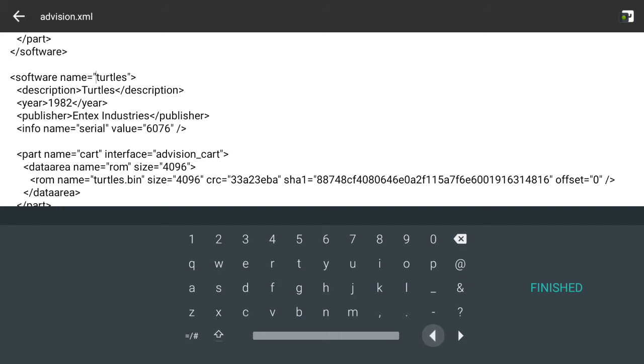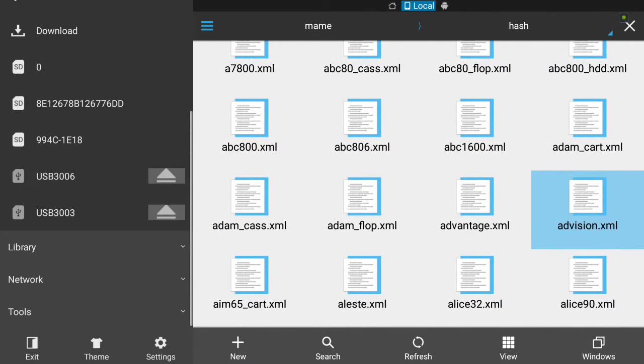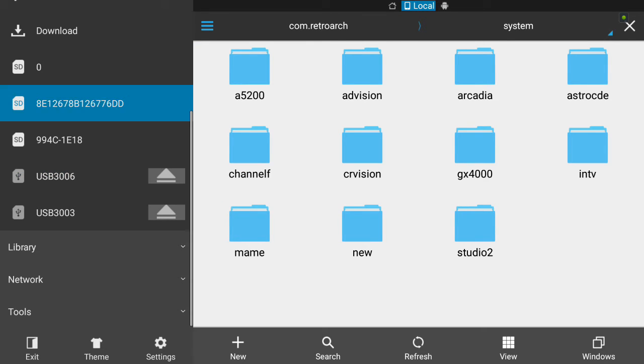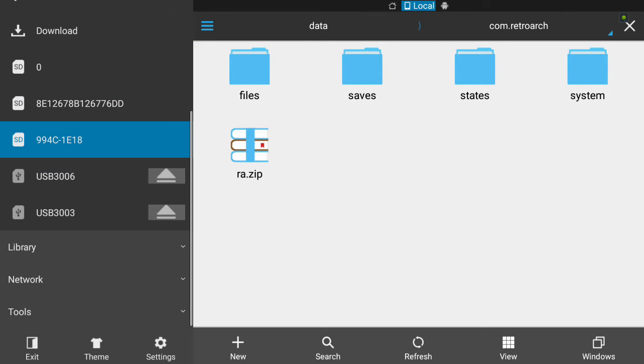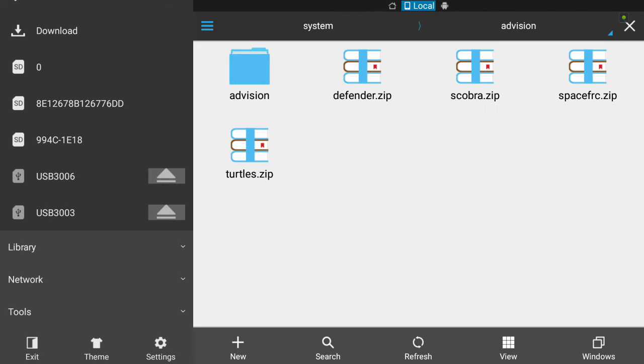So right, now we're going to go back. In our system folder, you should have that main folder. You're going to create another folder called AdVision. In this folder, we're going to place our ROMs. As you can see, I've got all four in here now, all four ROMs that were made for this system.